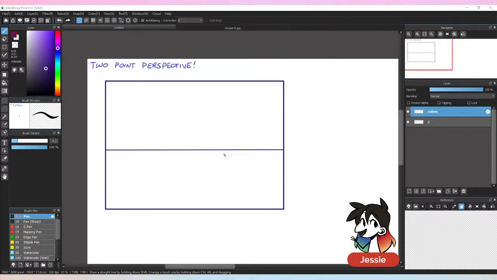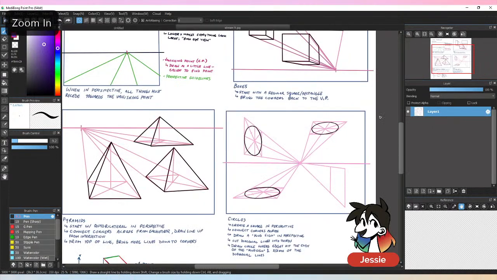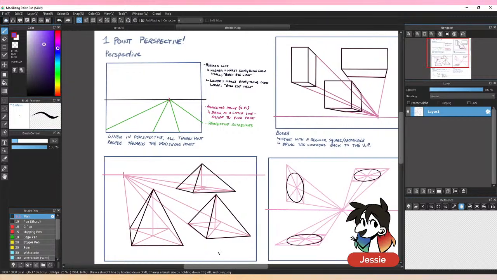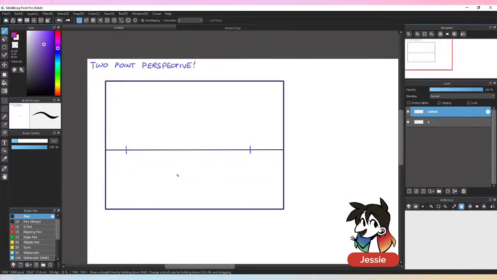So I'm going to work with that right now. But instead of having one vanishing point, we're going to have two. So I'm going to draw one tick, changing the color again, over here, and another tick over here. Sorry if I'm a little all over the place. Because we want our two ticks. In 1 point perspective, we only had 1 point going off, but with 2 point perspective, we have 2 points.